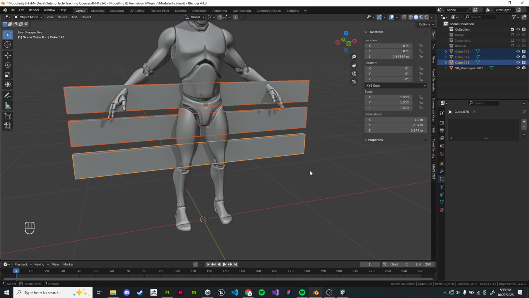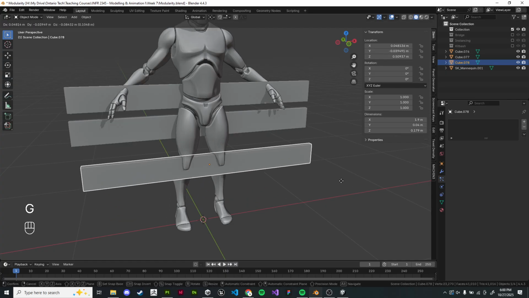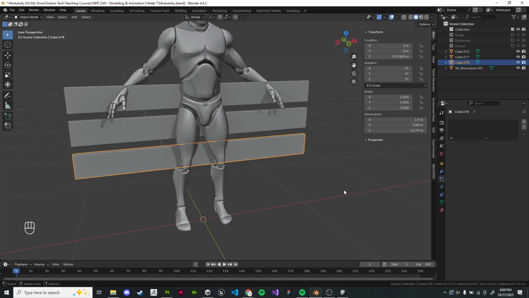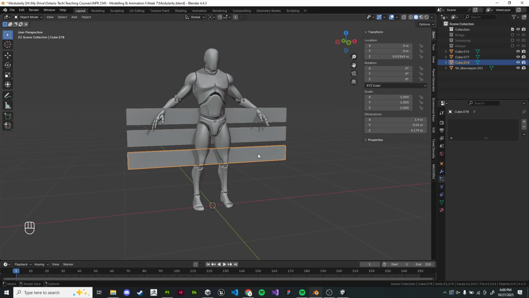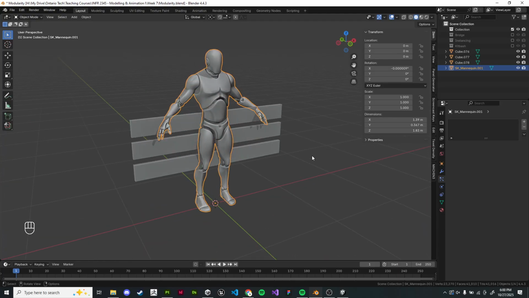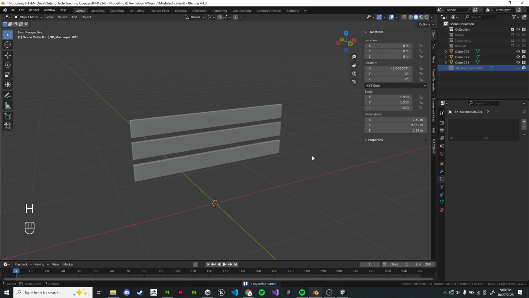So now I've got 3 barricades, but more importantly, I have my first object of my kit, which is going to be this barricade plank. We are going to reuse this later for different props. So at this point, we know my size is about right. I can hide my mannequin with H, and we'll add our next object.